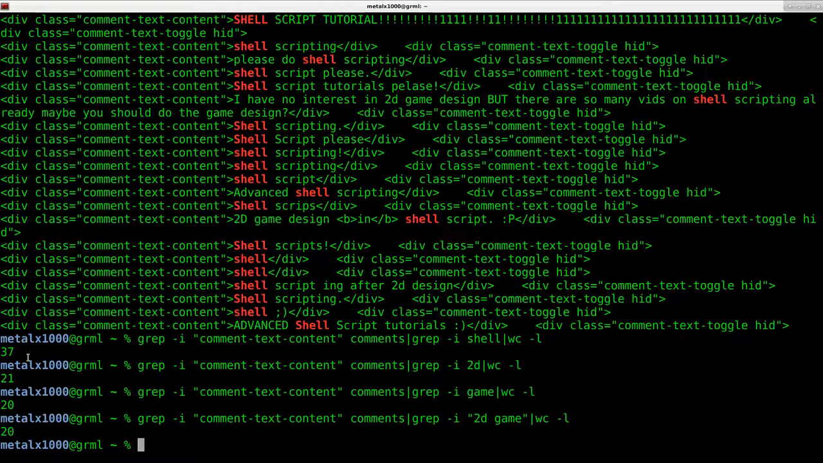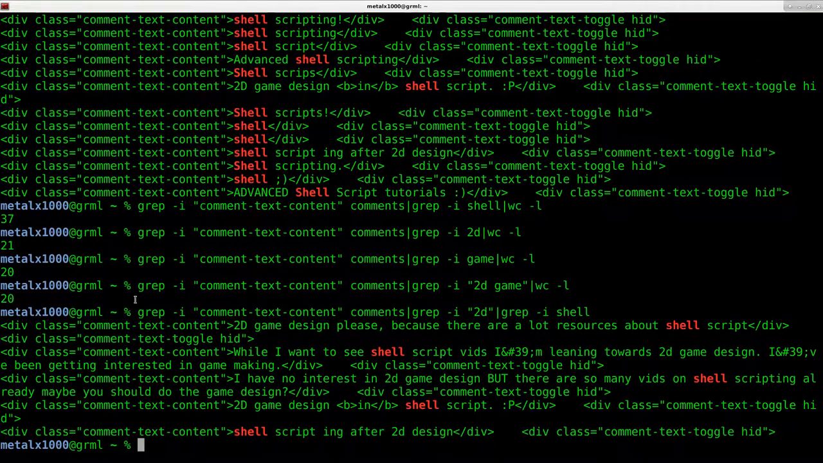The reason for this is some people said the word shell, like they maybe said, I don't want shell scripts, I want 2D game, or something like that. So what we can do is we can search for both of those. So we can search for 2D and then grep for shell and see what people were saying.